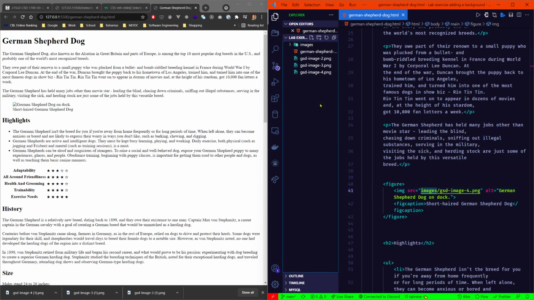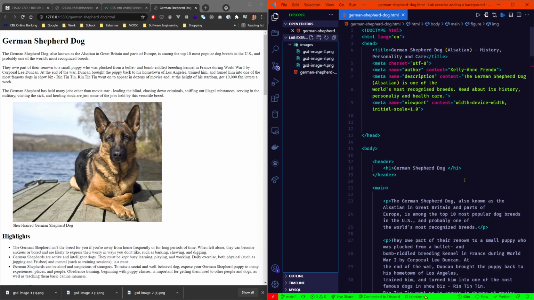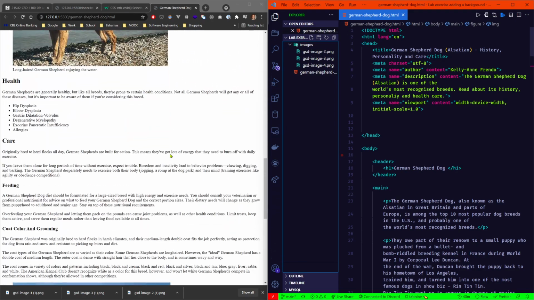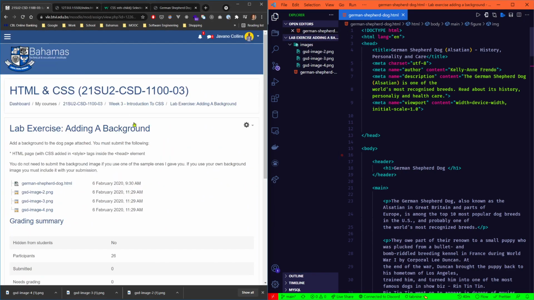So here's what I need to do. I need to drag all of these images inside of my images folder. And now you see that they appear inside of my HTML document. Okay, so that is lab exercise, adding a background.